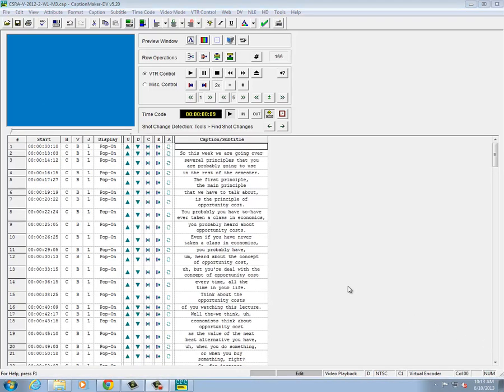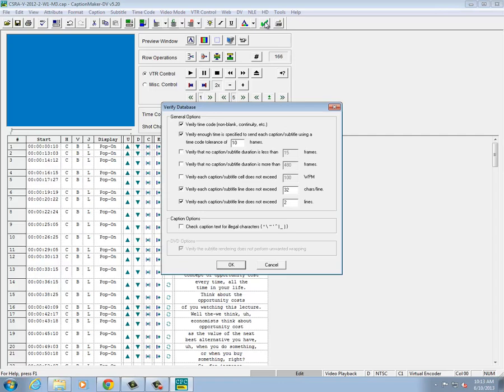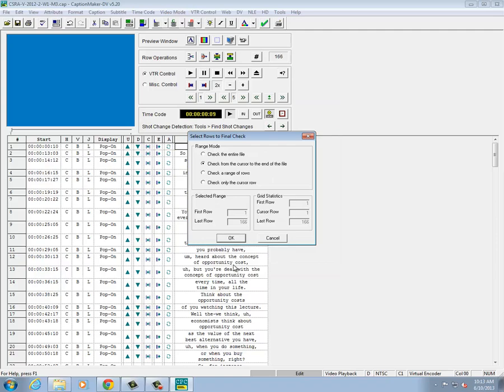Now that I'm done, we need to have the computer check the work. Click this green check mark to check over the file. Make sure that in the first window you have checked the boxes to verify that there are only 32 characters per line and no more than 2 lines per caption. Click OK, which takes you to another window. Make sure that you click on Check the entire file rather than check from the cursor to the end of the file. Click OK again.